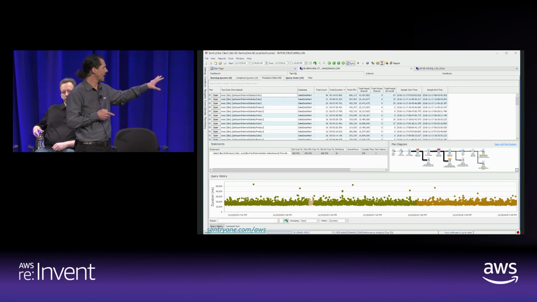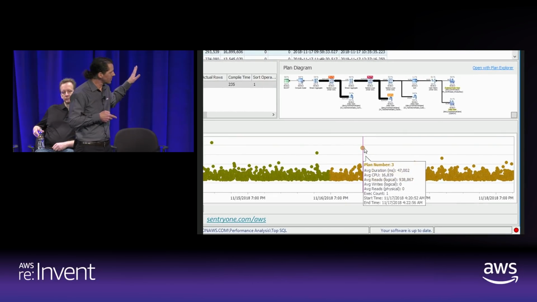So what you're looking at here is that for a given query statement, it's actually showing the query plan used. So the query plan changed at some point. That's why there's two different colors there. And each one of these dots is actually an execution of that query plan.